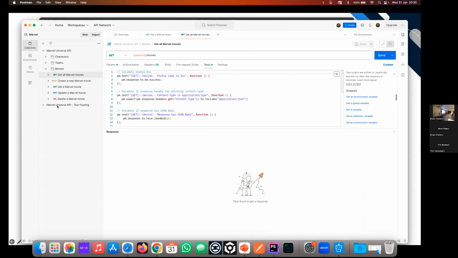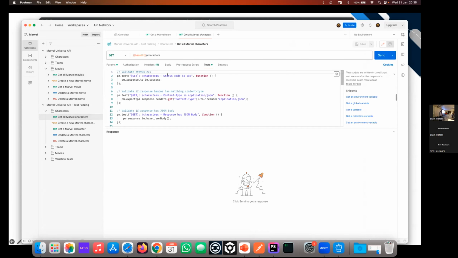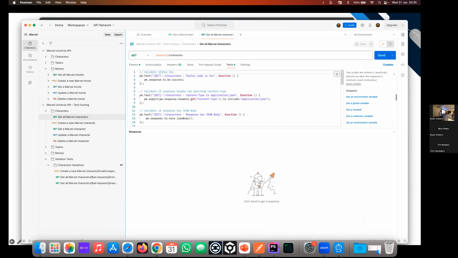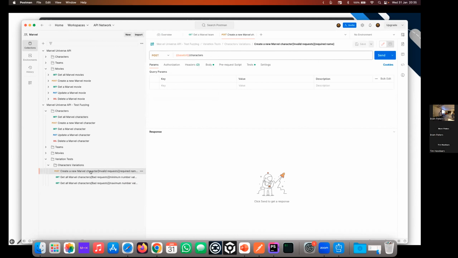Postman. So I gave it a new name just for clarity's sake, but again, here you see all my original tests are there. The one you saw before, and it created a variation test folder. Here it will do three things in this case. It will check, when creating a Marvel character, if the required field is not present, it should return a 422.